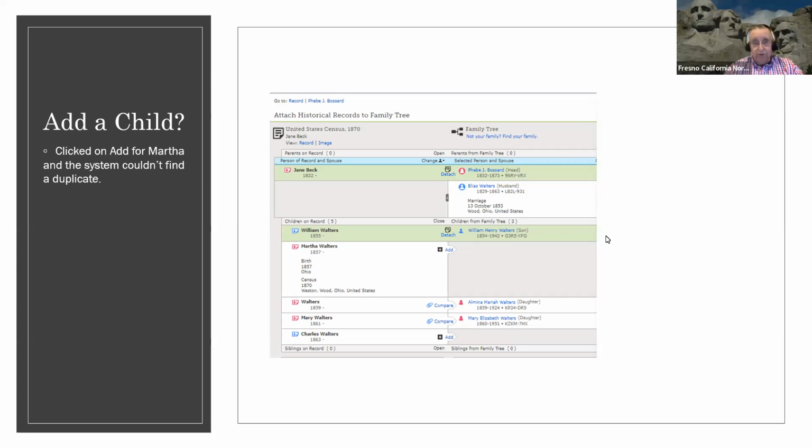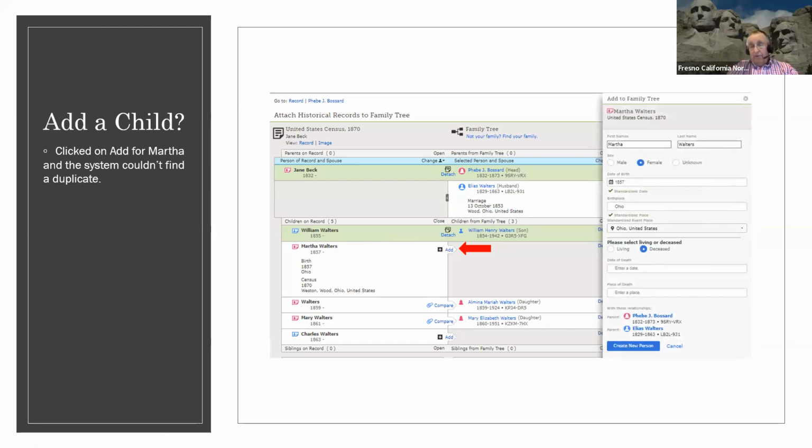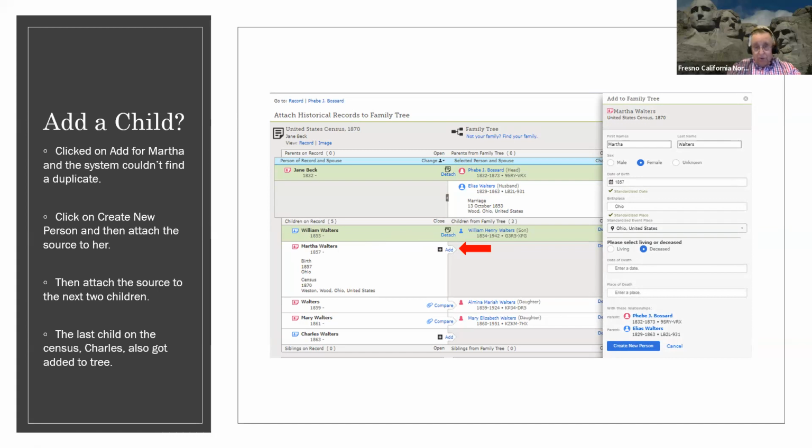Once they're merged, you see the record is attached already. Now I can come down here and I can start working on Martha. So I click add, and this time FamilySearch says, we don't think there's a Martha Walters in there. So I can go ahead and create a new person for her. And then I can attach the next 2 children because they're already showing. All I need to do is compare.